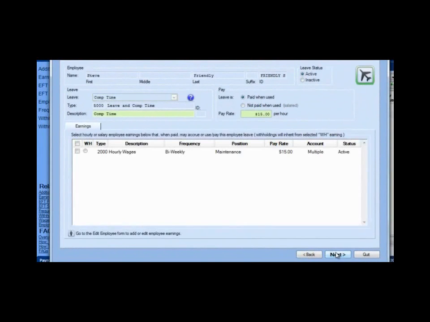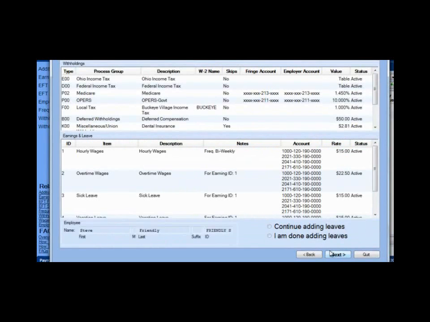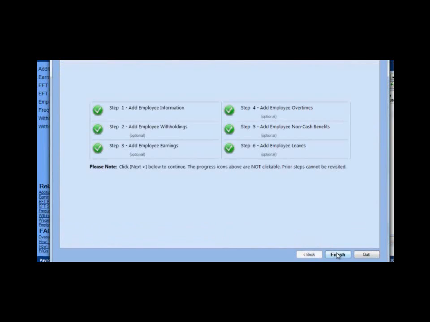Click Next. I'm going to make the same attachments and the same withholding group attachment, and click Next, changing the percentage to 25 for each account. And click Next. That completes the leave that we add, and we can say I am done adding leaves, and Next. And it shows me all 6 steps are correct when I click Finish.